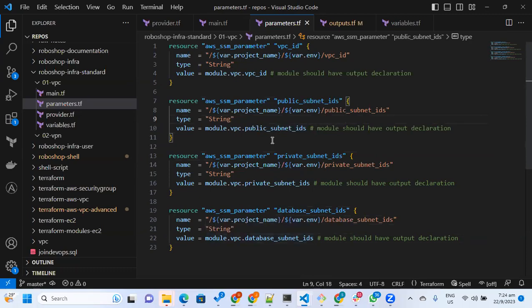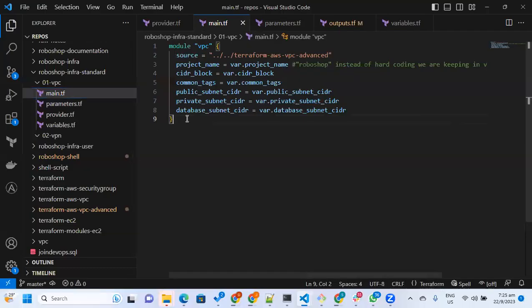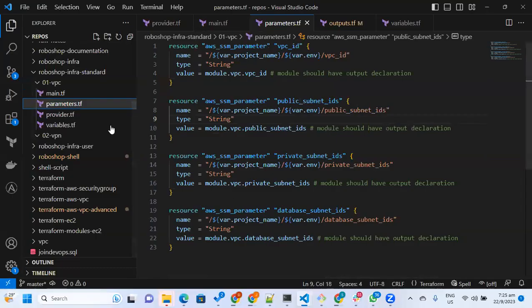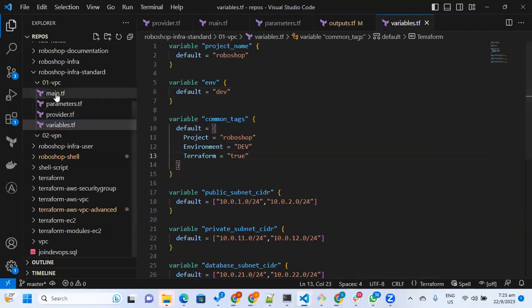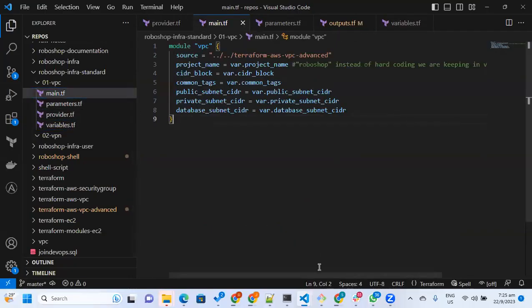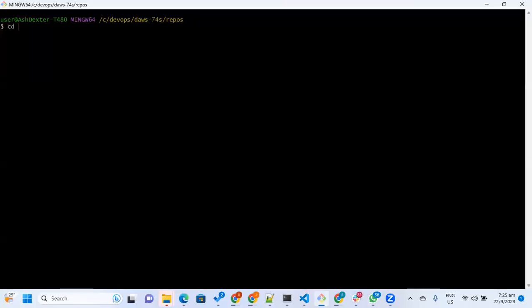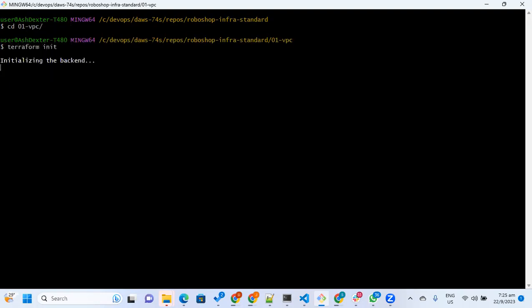So that's all. Our VPC module is ready, right? So you know that obviously everything will happen. Provider, variables, everything is fine. Now I'm going to do RoboShop infra standard, cd 01 VPC, terraform init.